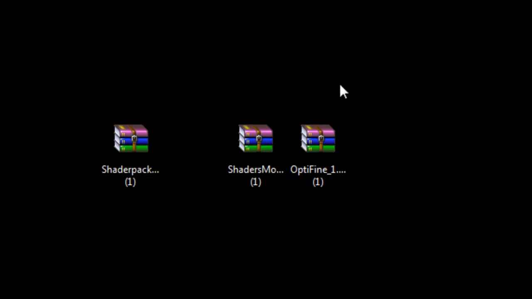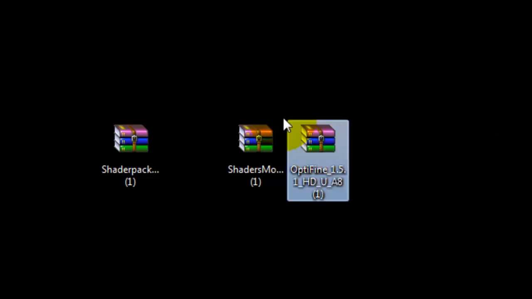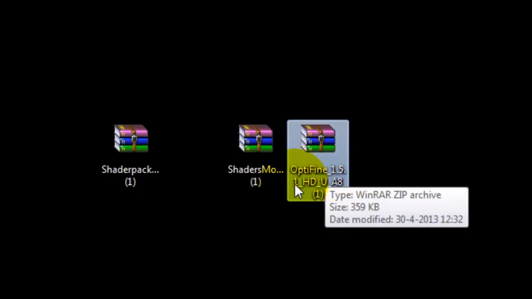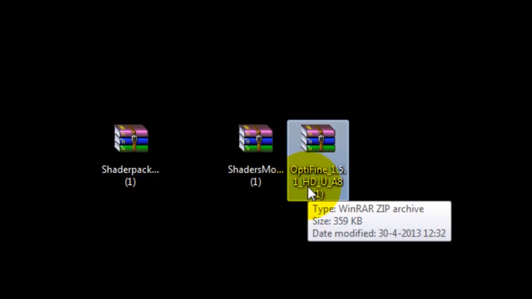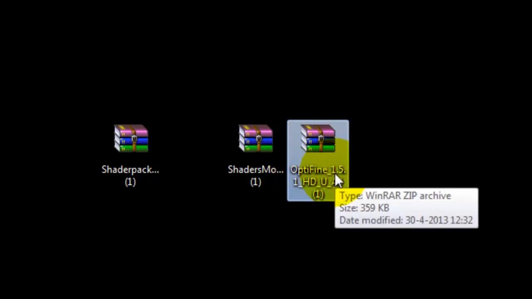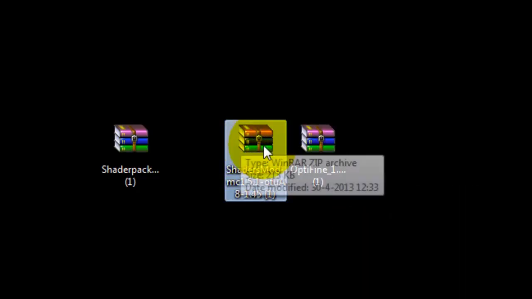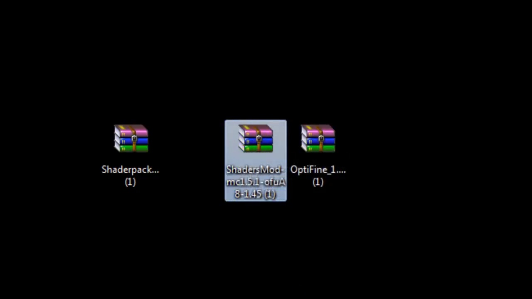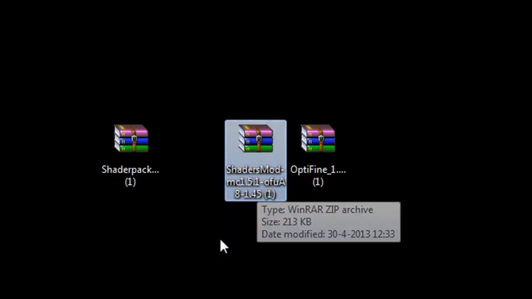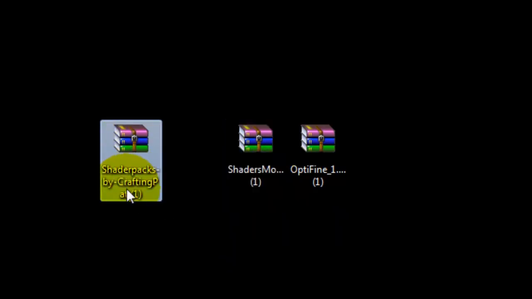Okay, so the links in the description will give you various files. You will get an Optifine 1.5.1 called HD U A8. I'm not sure what that does, but it is important that you have this version of Optifine. I went to the Optifine topic in the Minecraft forum and got a different version. It doesn't work with that one, so you need to use this one. There will also be a file called shadersmod MC 1.5.1 and a shader pack by Crafting P.